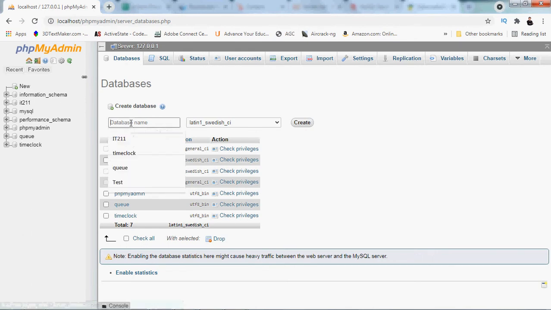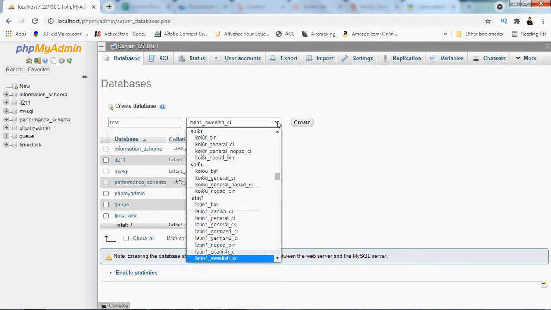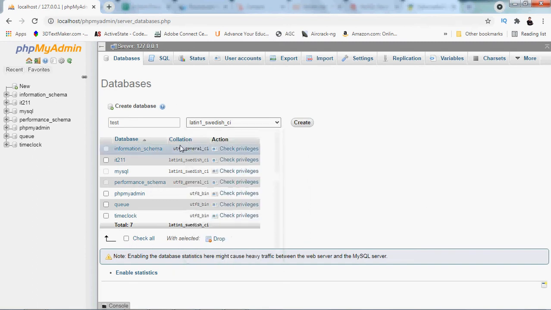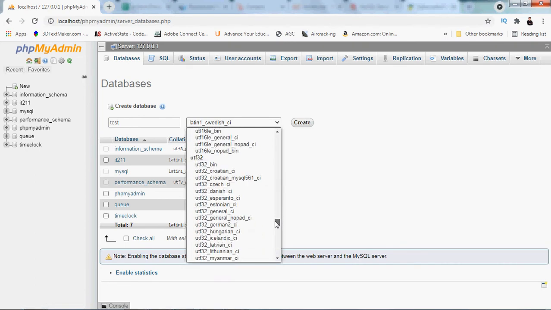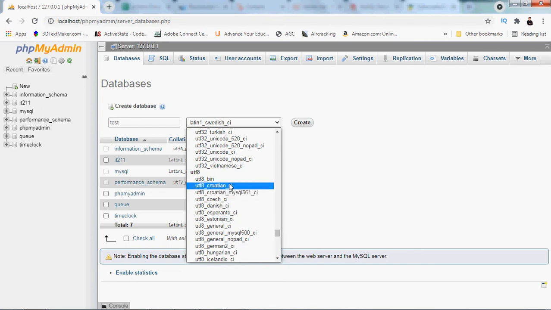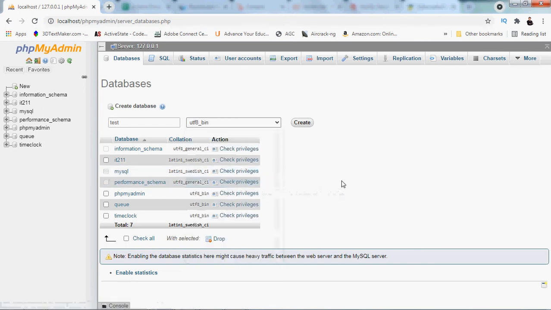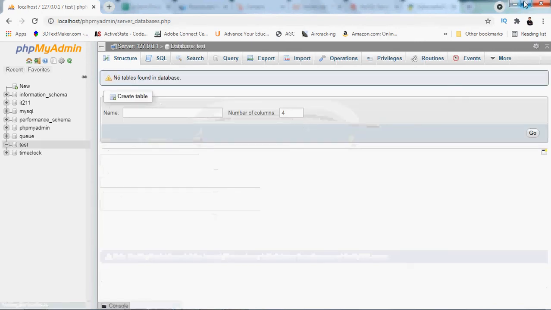Let's say I just call it test. It needs a form of encoding, or basically over here, collation. Just to simplify it, I'm going to use the UTF-8 binary. Now I'm going to click create, and you will see a test database created. But it's an empty database. It has no table.